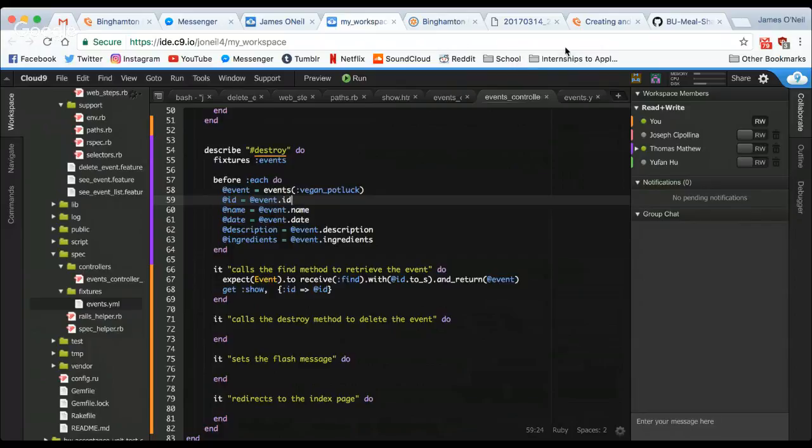When you look for the event, it'll be using your fixture event and that fixture event ID. Okay, so I see you have, oh, I see what's going on here. So before each do, you're saying add event equals events, vegan potluck. Yeah, it just seems like you're kind of going about this a hard way.